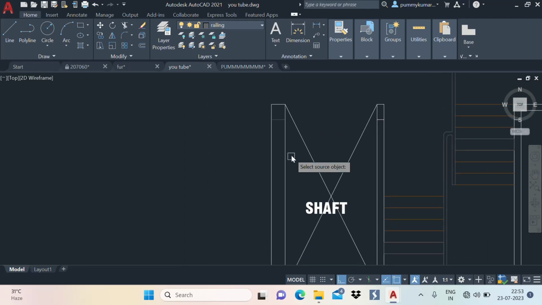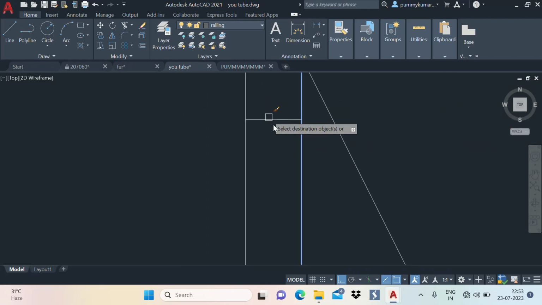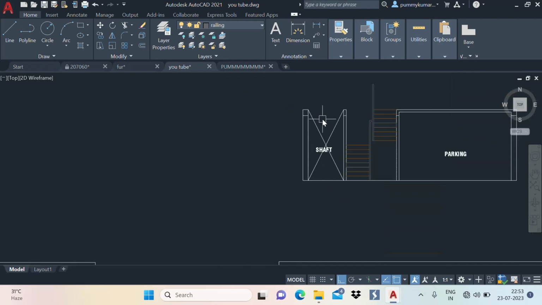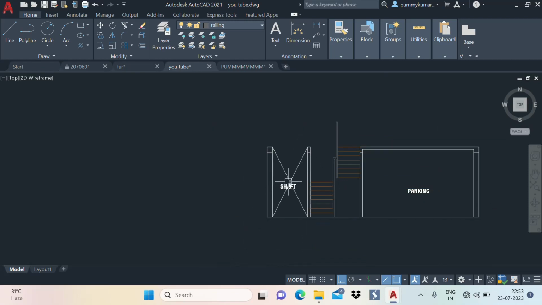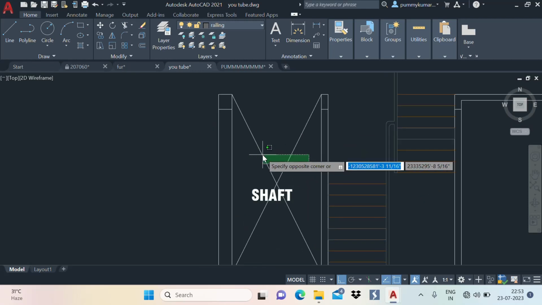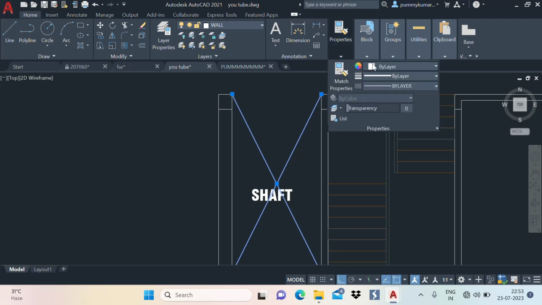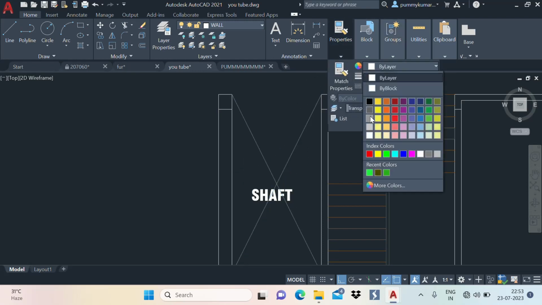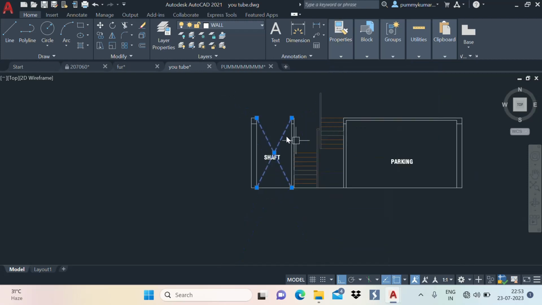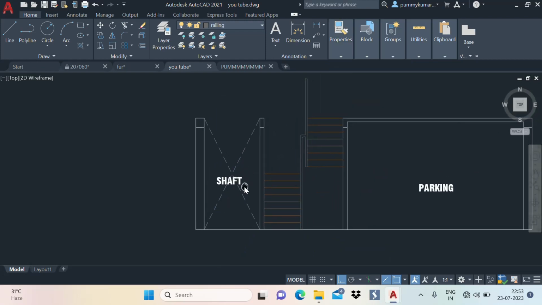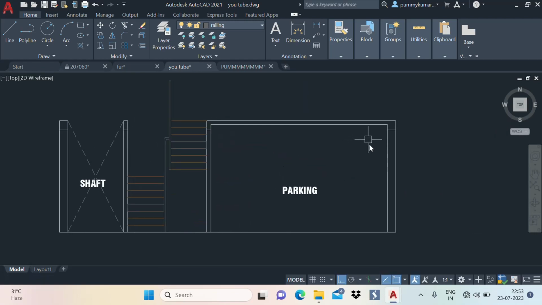Okay, and now I will match the properties by pressing MA, enter, then click on any wall layer line, and then click on the one which you have to change. And this is how you can make your hat shaft portion. I will change its property from here. Just click here, make it in a gray scale and make it a hidden line. This is how you can make your shaft area.